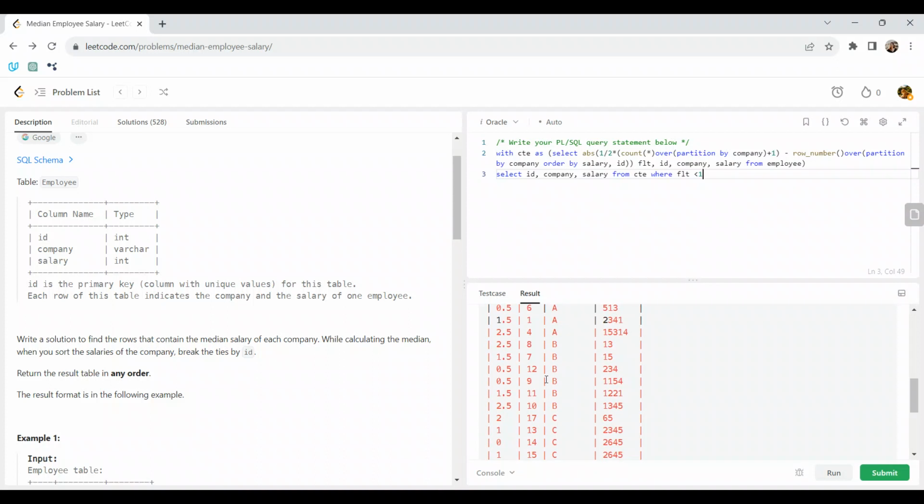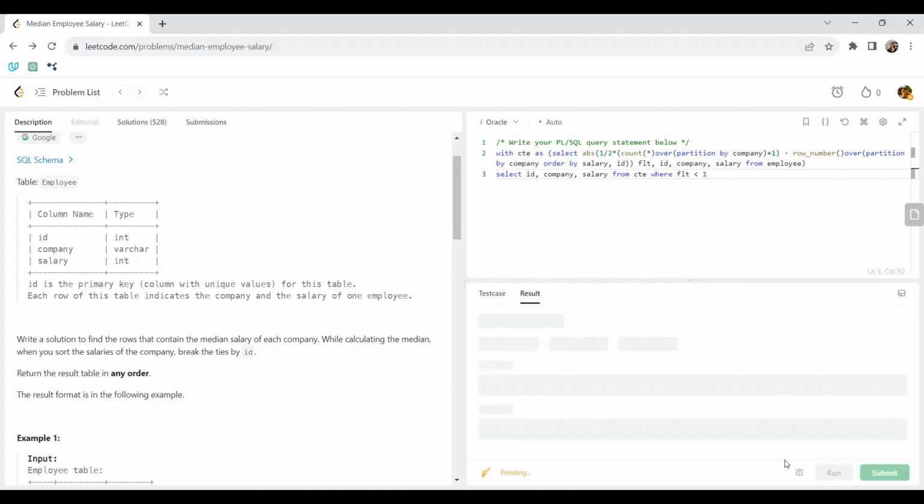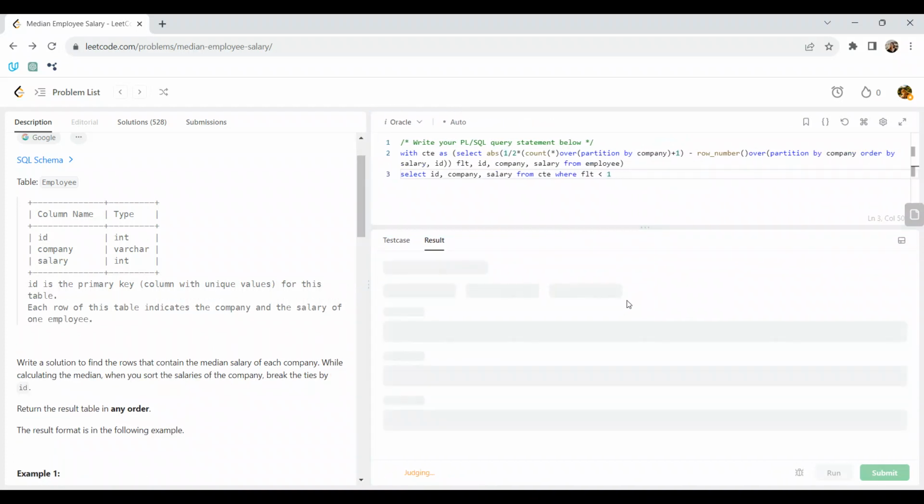So it's always going to be less than 1 because the count is an integer, and when you divide it by 2, it's either going to be 0 or it's going to be 0.5 if it's an odd number, and so it's never going to be 1. It's either 0 or 0.5. So we're going to grab whatever number is less than 1, and we're going to run this one, and hopefully this is the answer.